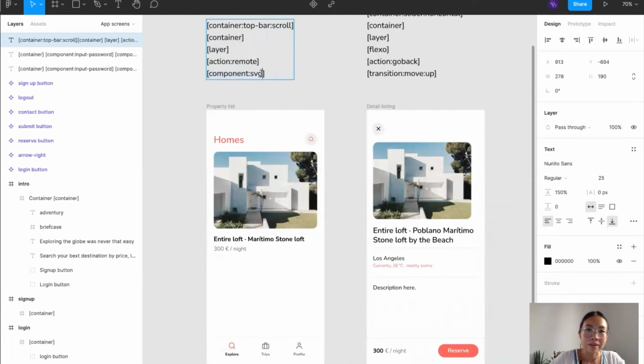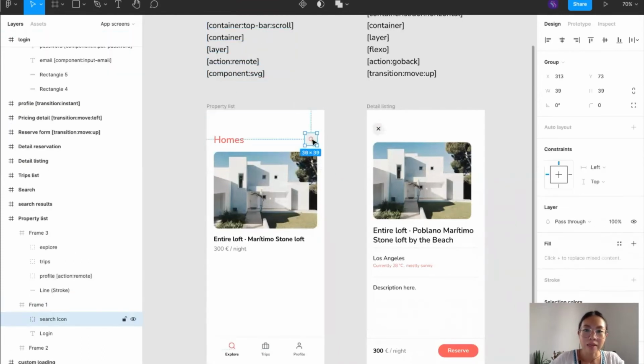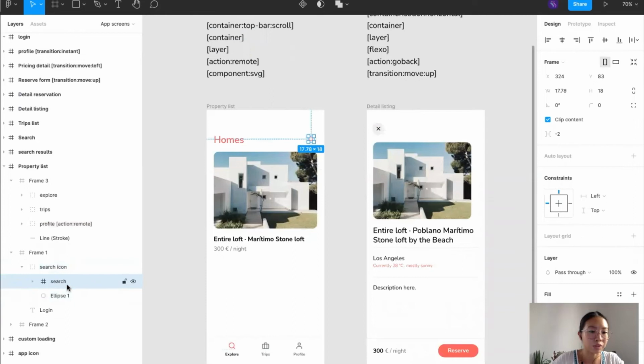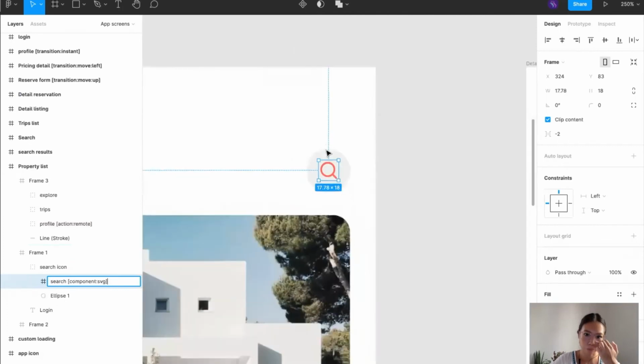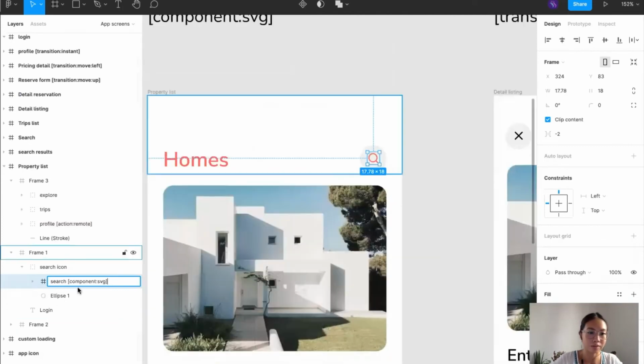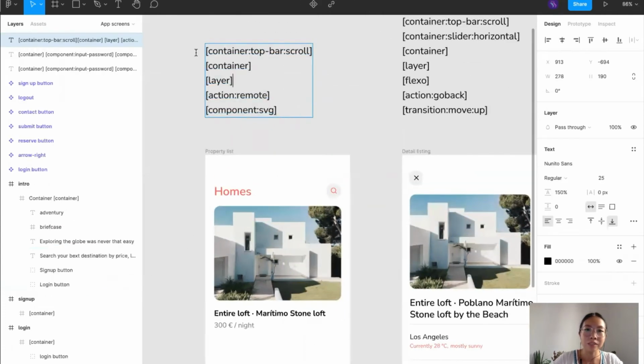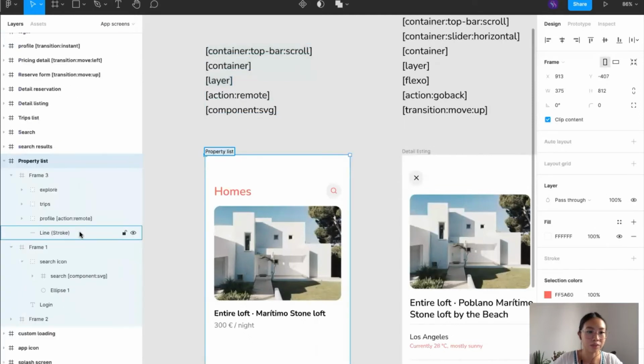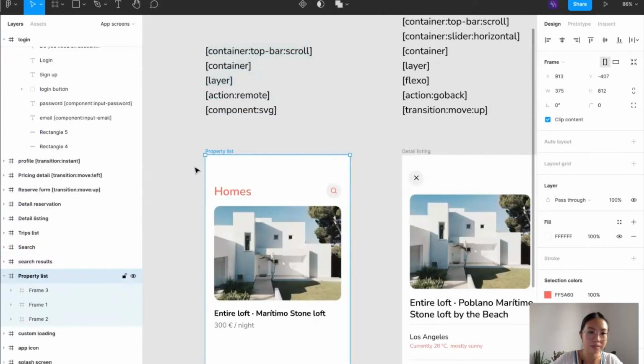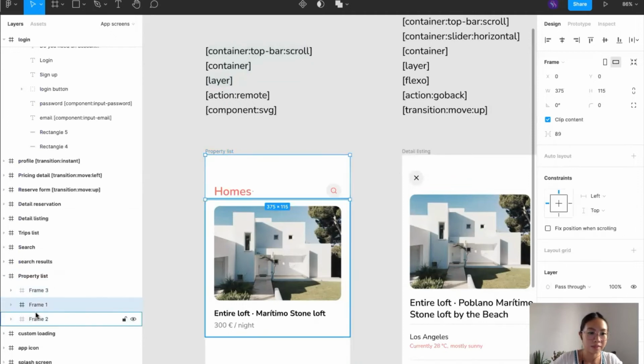And then we have a component SVG tag. This helps any vector or icons to make sure that they look as it is designed in the design file. So I have this search magnifying glass, which is a vector. So I will add it on this layer. And then these three belong in the container level. So let's go to the container level. Let's collapse these and name them.